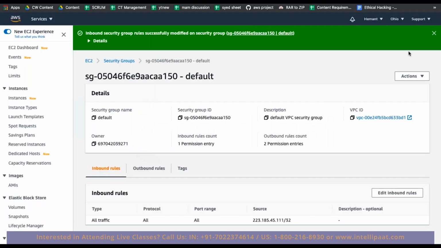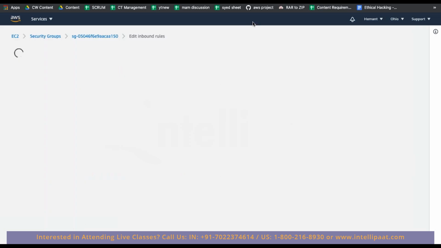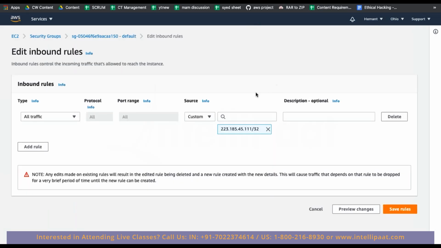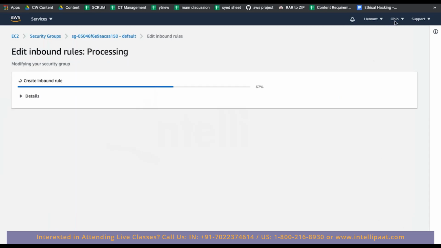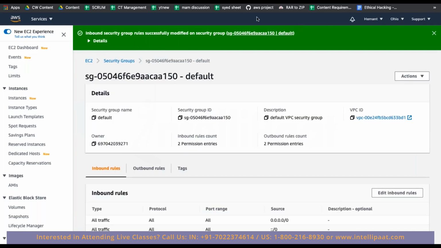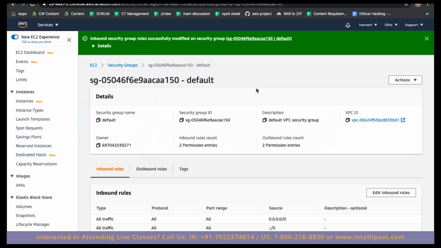Now, if I again go here and edit the rules, I'll again change the source to anywhere. Anywhere means anyone can access it. And now if you guys try, you should be able to access it. Let me know. So guys, this is how simple it is to play around with the firewall of a server when you have deployed it on AWS, right?